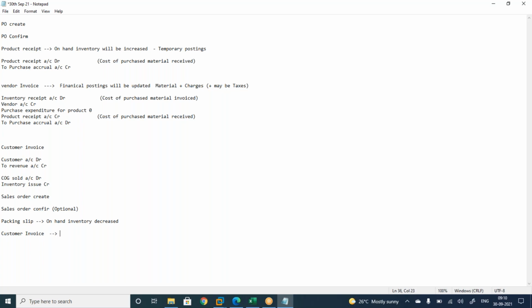So financial postings at the time of packing slip will be updated. These are temporary postings that will be posted. Is it clear?